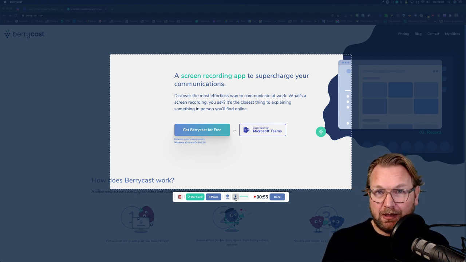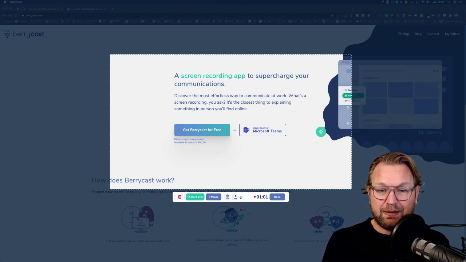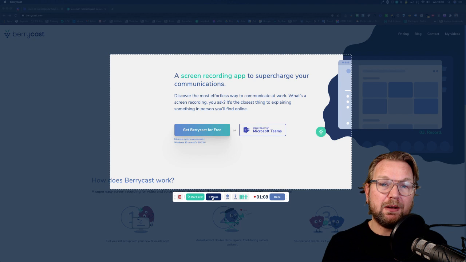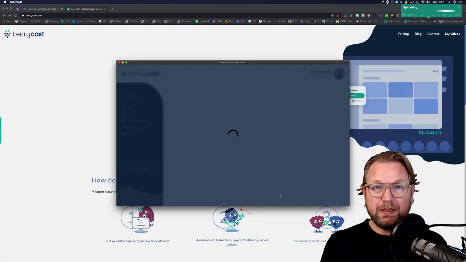Also, you could enable or disable your microphone, as you can see in here. So now it's recording with my mic, and now it's not recording my mic. And also, when you have something to download or something that takes time, you simply pause the video. And once you're done with downloading your stuff, you can say, okay, I resume my video and it starts recording again. And then once you're done, you simply click on done and your video is being uploaded.